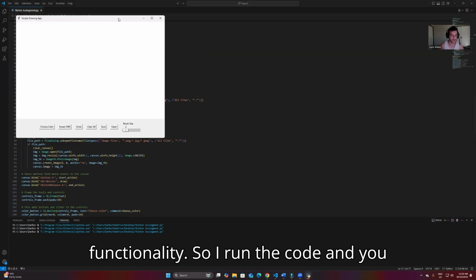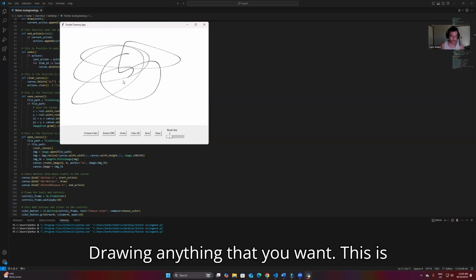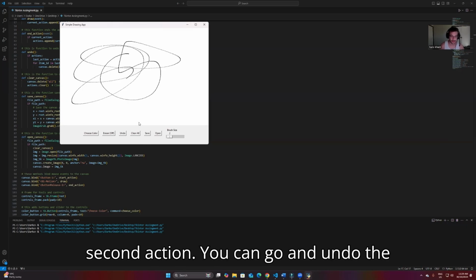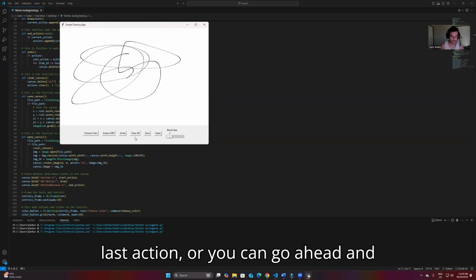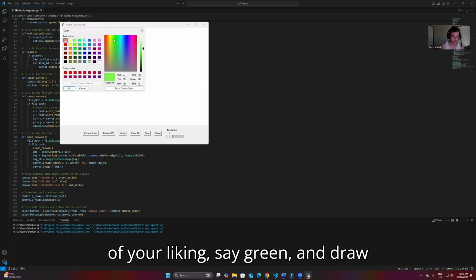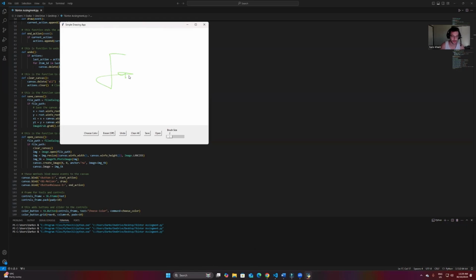So I run the code, and you get the canvas. You can start off by drawing anything that you want. This is considered the first action. This is the second action. You can go and undo the last action, or you can go ahead and do clear all. You can choose a color of your liking, say green, and draw anything that you want.